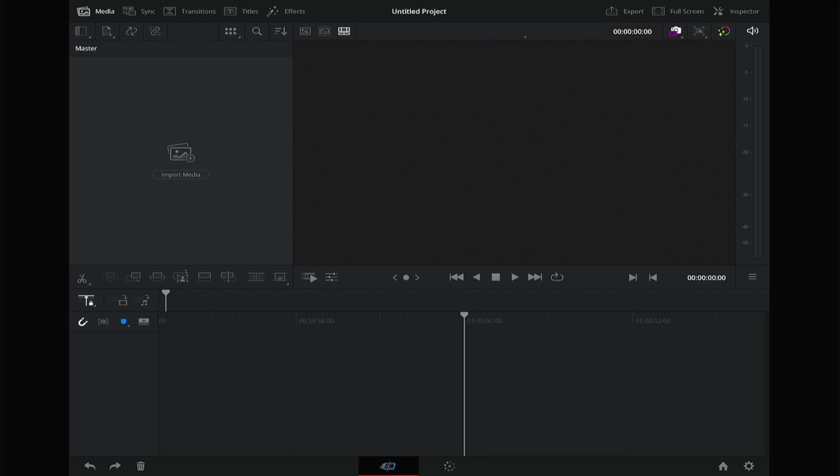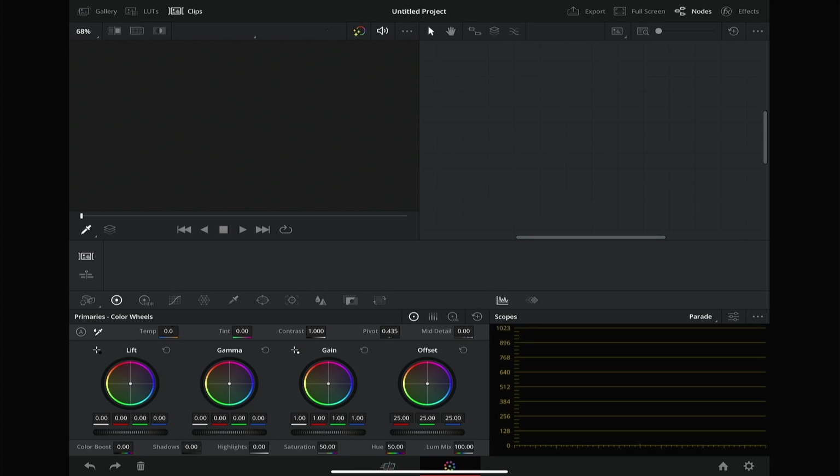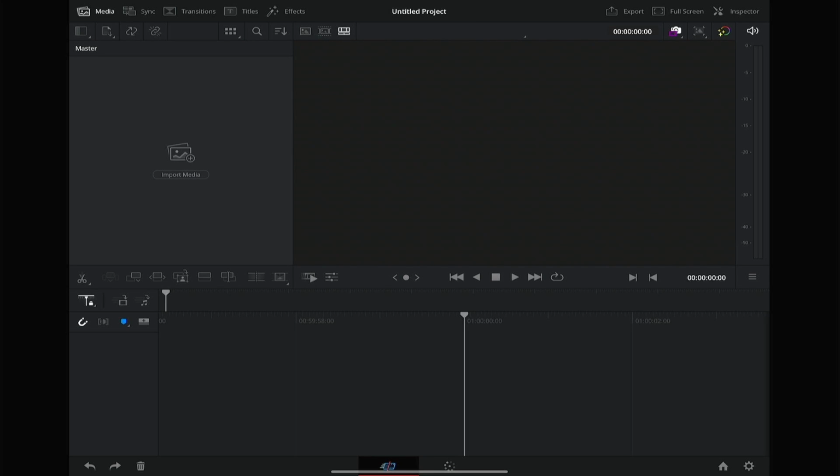This is the NLE. This is your user interface for DaVinci. And you have the cut page and the color page. These are the only two they give you now. Now, this has just been released, so there's going to be a lot of features that come out. They want to make it touch friendly, and the edit page on the desktop version is not touch friendly.